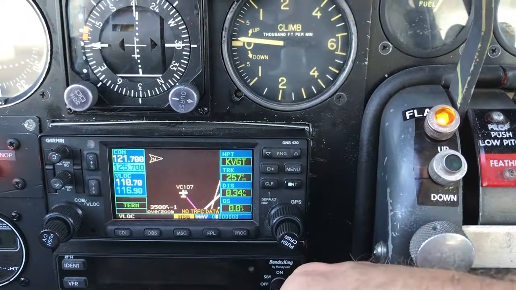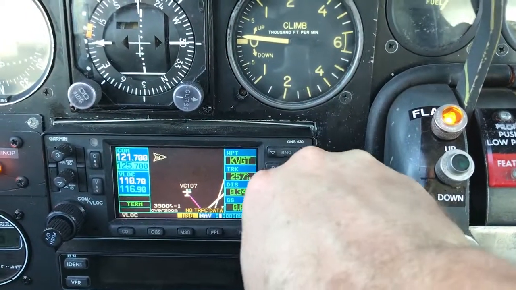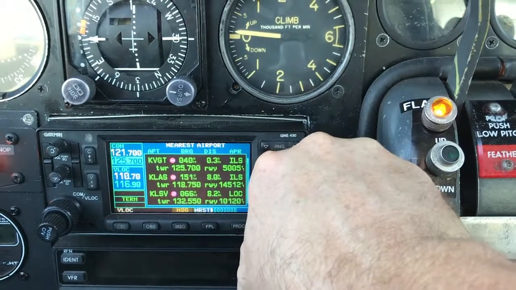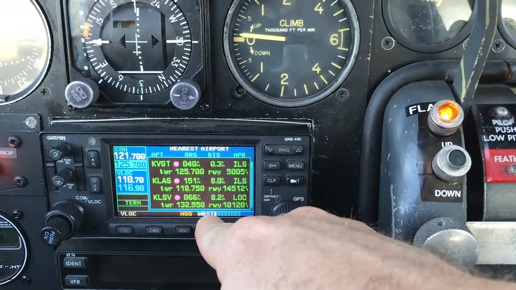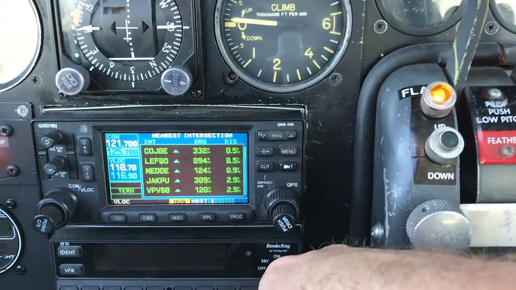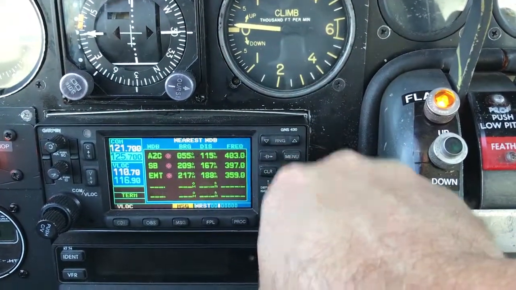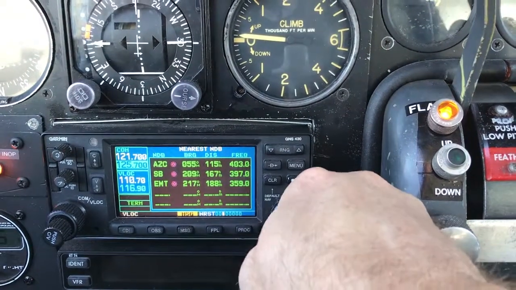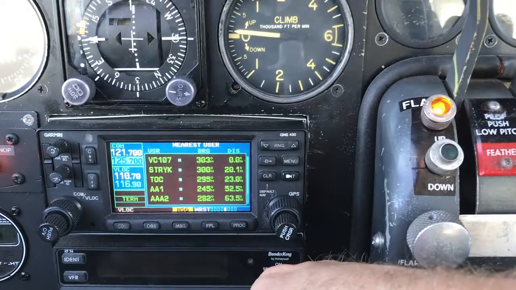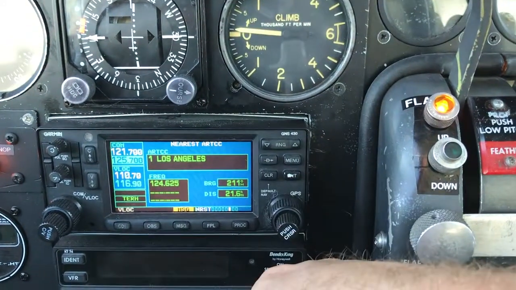Okay, another way to figure out what your nearest is on this. Down here, you can change the chapter to the nearest page. On the nearest, page 1 is airports, and they're in order. Page 2 is intersections, and they're in order. Page 3 is NDBs. Page 4 is VORs. Page 5 is user-defined points.